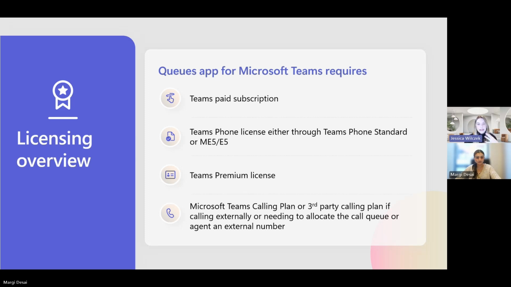So likely if you're already taking calls and using Teams in your organization, the only additional thing that you may want to look into is getting that Teams premium license to unlock Q's app.